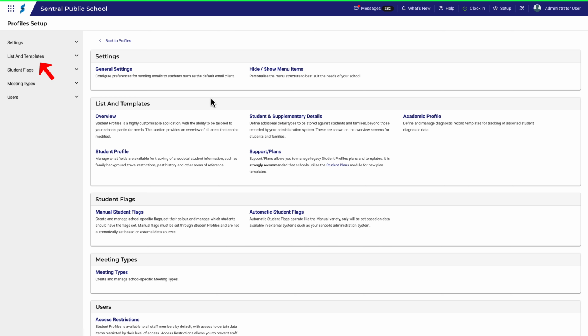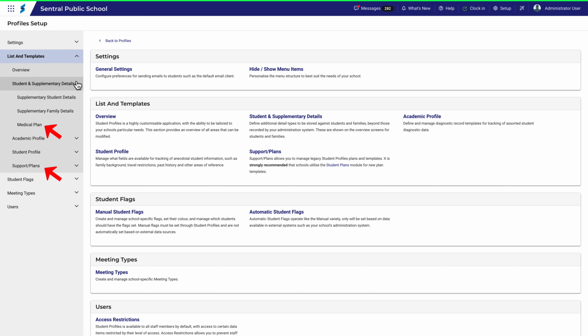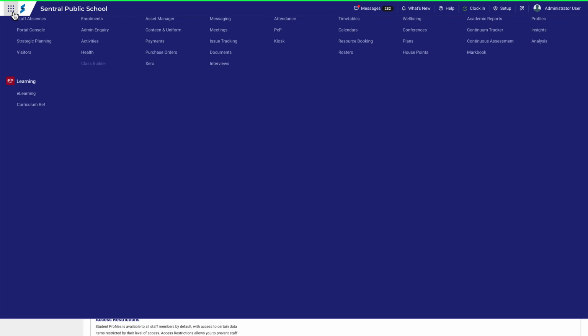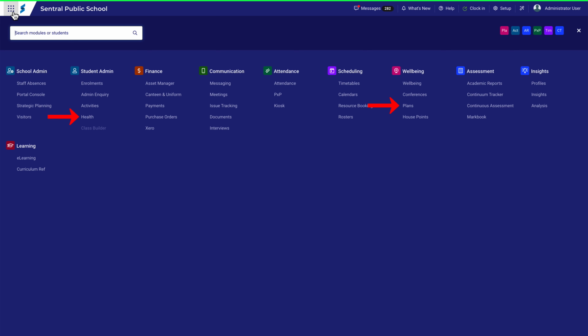Let's take a look at Plans. On expanding the menu, you'll see that there are two references to plans: Medical Plans and Support Plans. These two items are now more developed and can be found under Student Admin and Wellbeing. Let's take a quick look at the central menu to find them. Diving into these is beyond the scope of this video, and you can see here where they are now located.